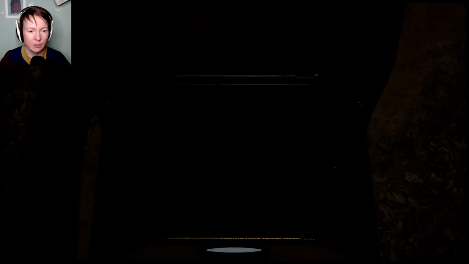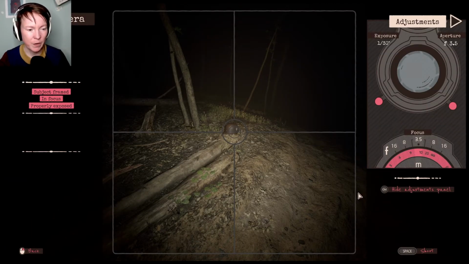Use the camera. I don't know, it's not as fun. I mean, it's not annoying, but it's also not really fun. But that's maybe because I'm playing. I really think with a controller, this would probably play a lot better. This feels like a whole mouse and keyboard problem.